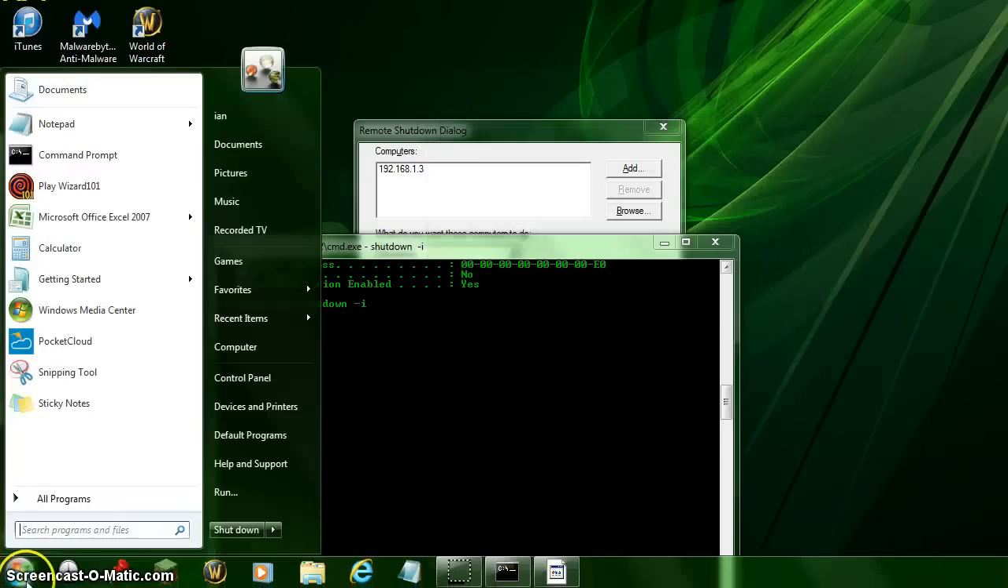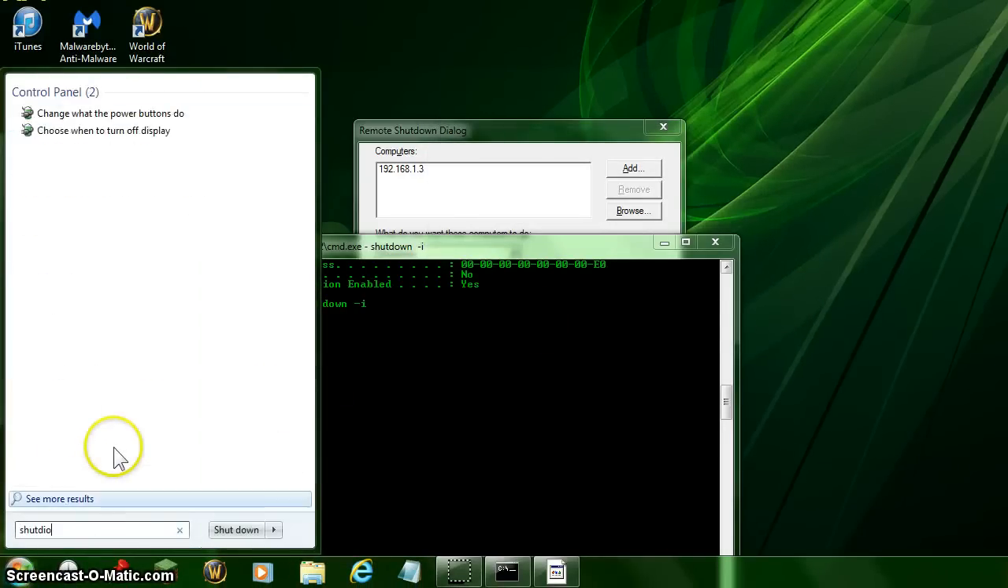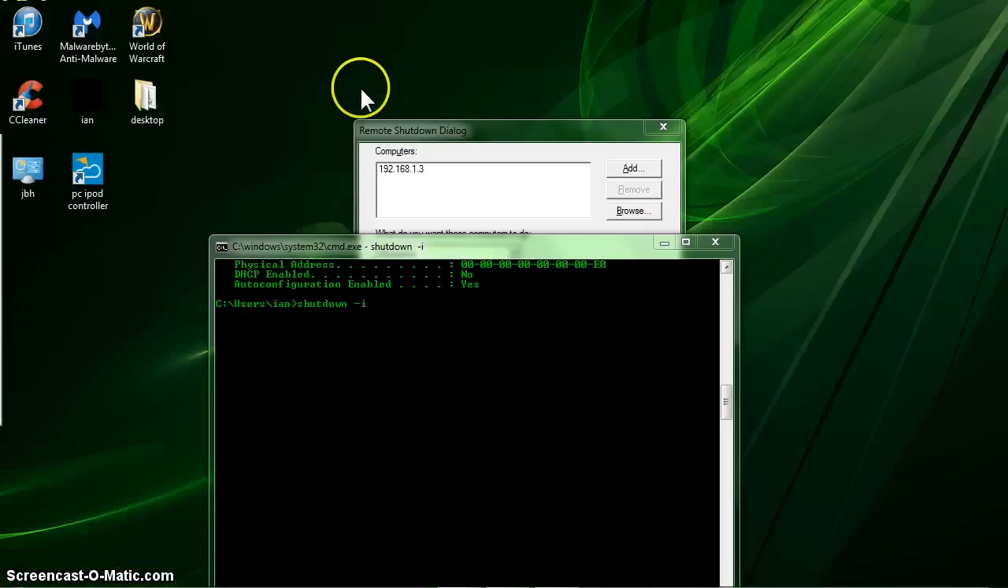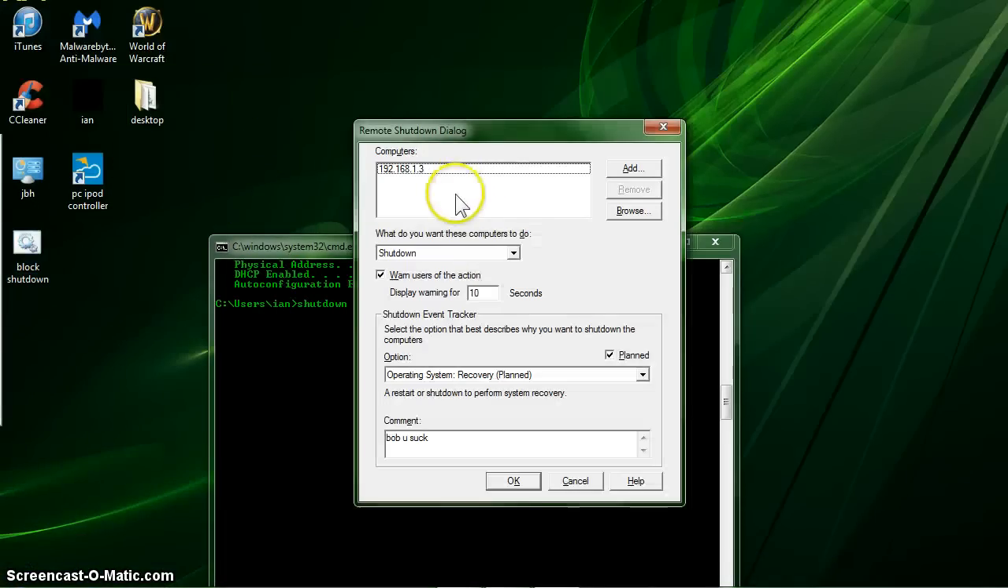Oh my god. I'm not admin on my own computer, which is kind of bullcrap. So it's just block shutdown. It's right here, okay? So basically, when I go back to this box and hit OK, let's make the warning 30 seconds again. Let me hit OK.